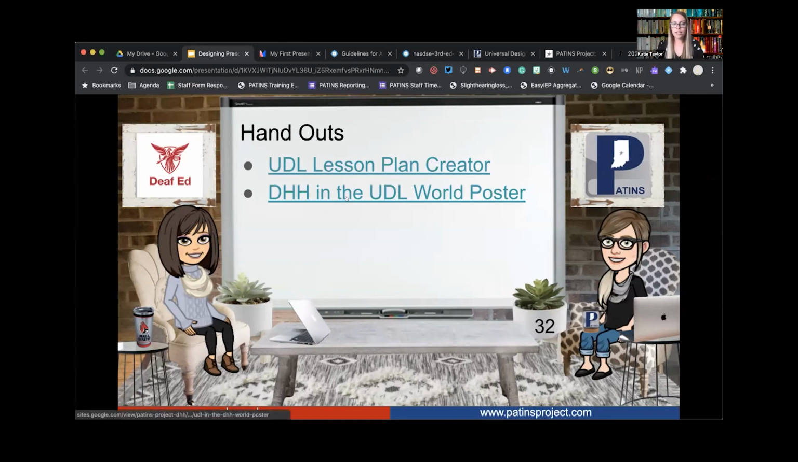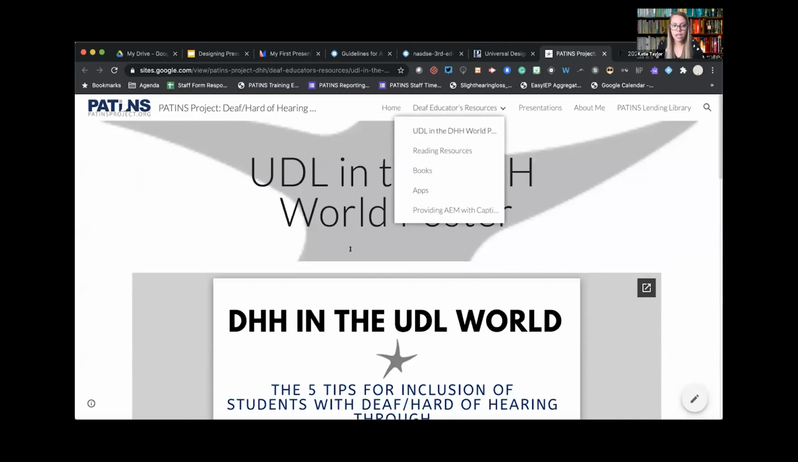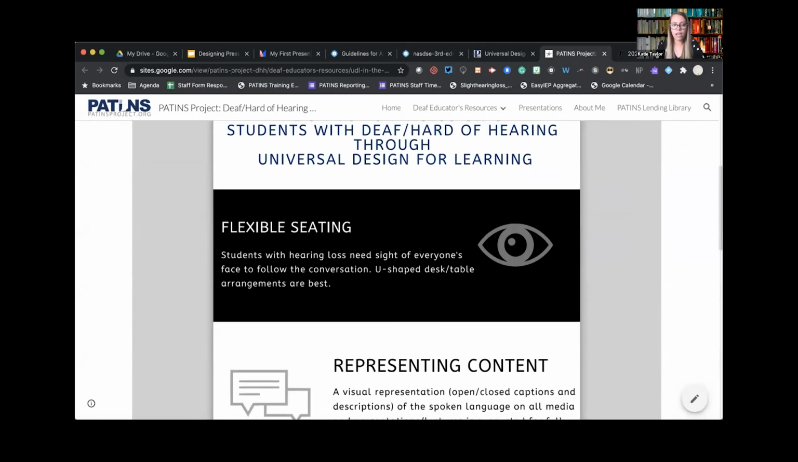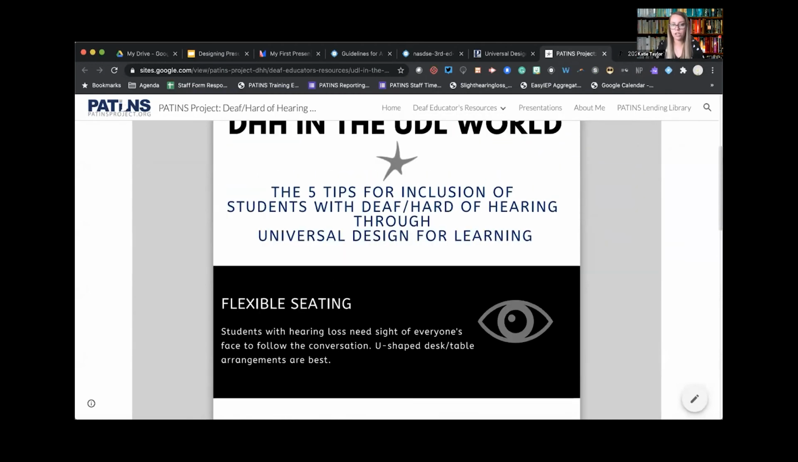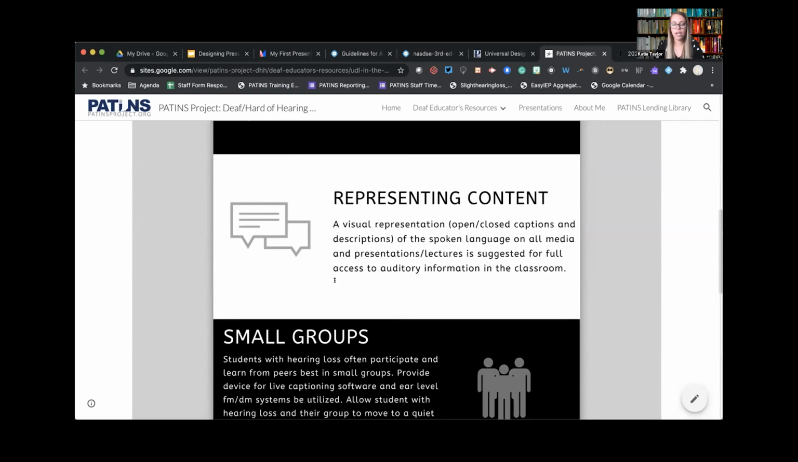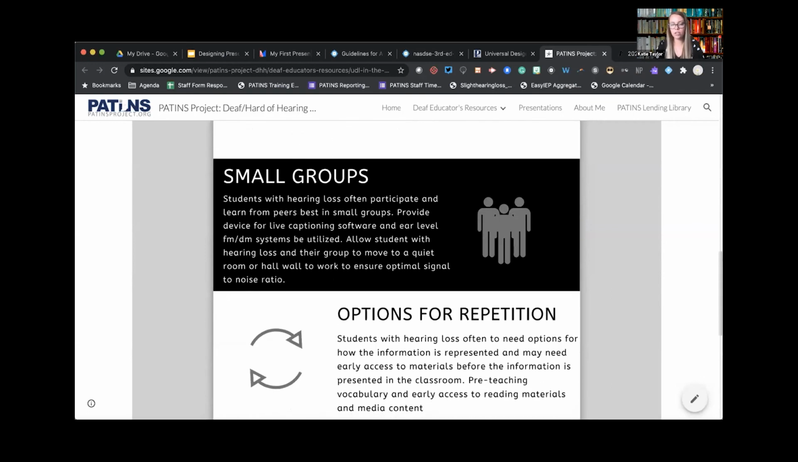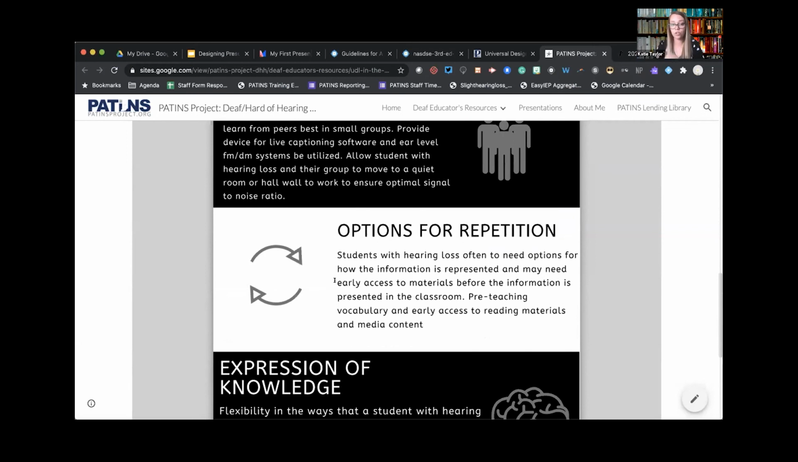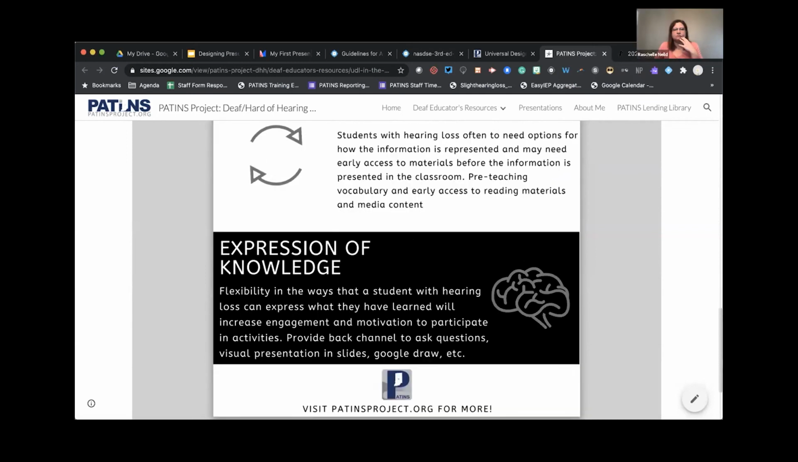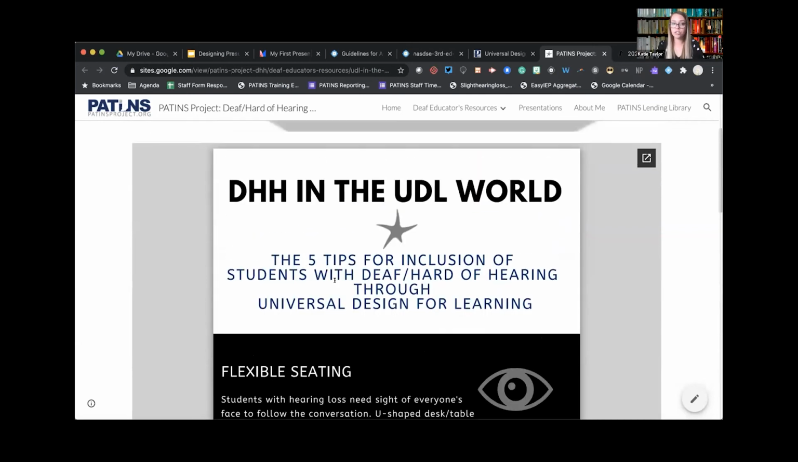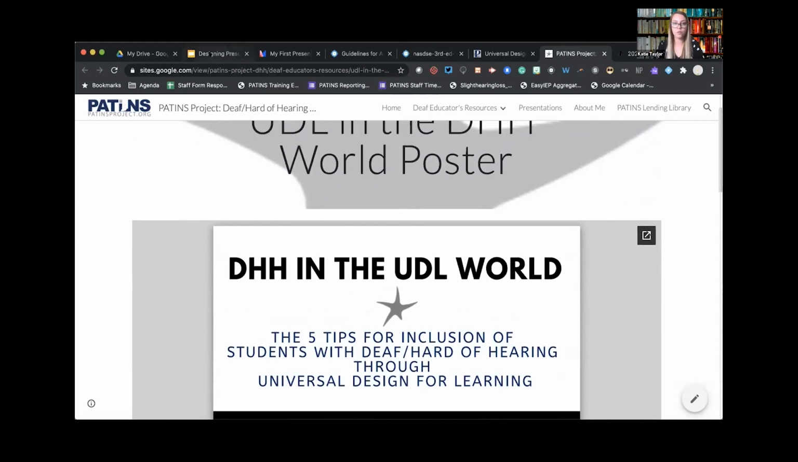This second one is a poster I created that you can print out and have in your classrooms or hand over to the gen ed teachers that you're working with. I'll show you what that looks like real fast. This is something you can print out that has some tips for including our students who are deaf and hard of hearing. It's not totally geared towards preschool, but it gives you some ideas for other teachers to take back to the classroom.